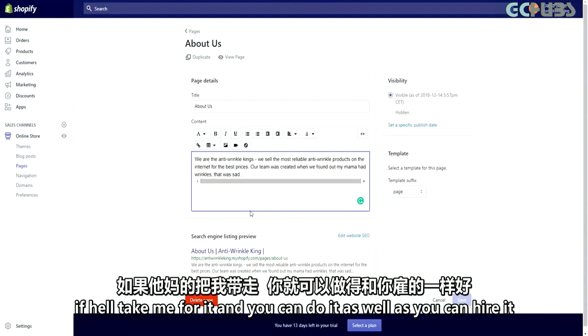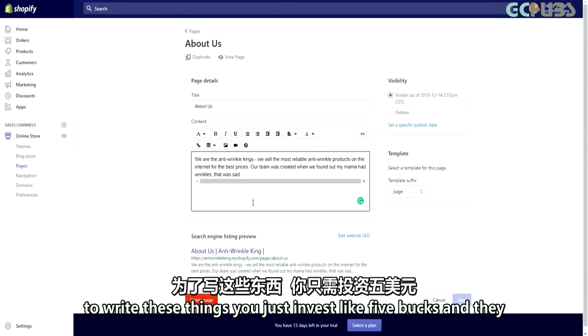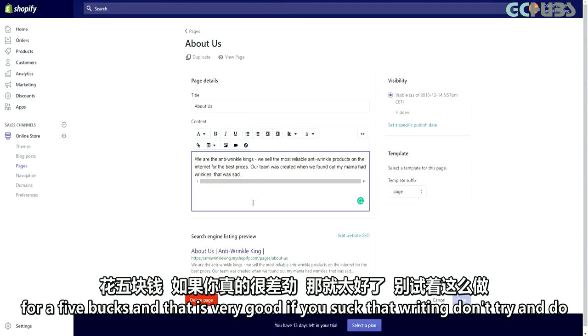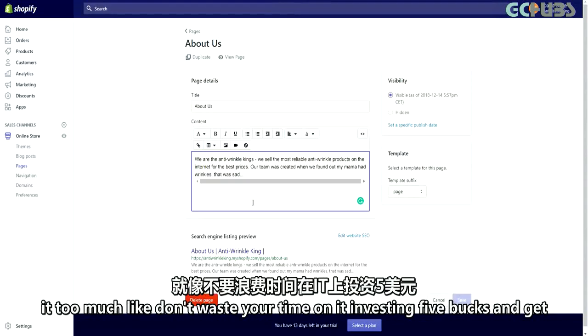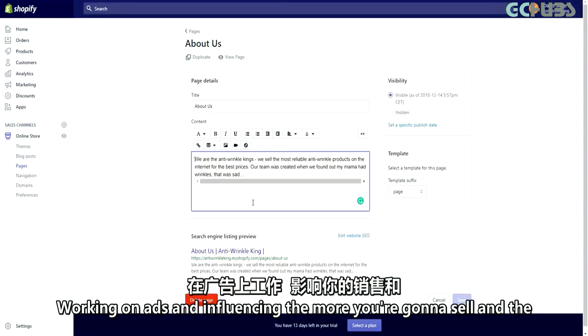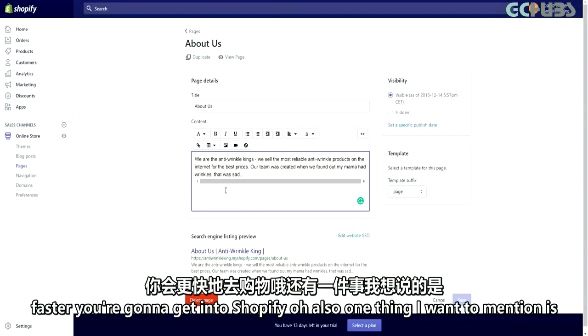And what you can do as well is you can hire a writer to write these things for you. So you just invest like $5 and they will write everything like this, including your product description, for $5, and that is very good. If you suck at writing, don't try and do it too much. Don't waste your time on it. Invest those $5 and get over that obstacle. The faster you can get over obstacles and finally start working on ads and influencer promotions, the more you're going to sell and the faster you're going to get into Shopify.